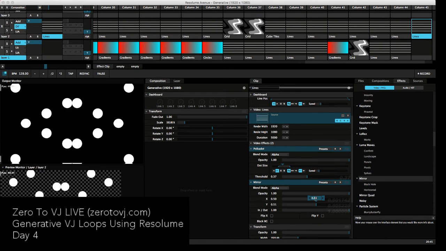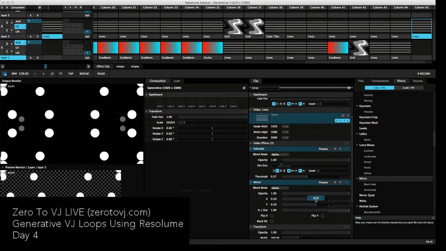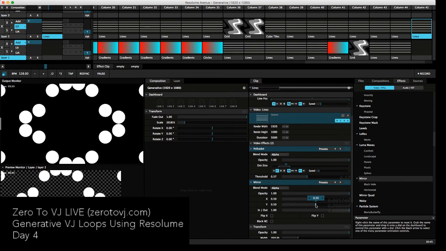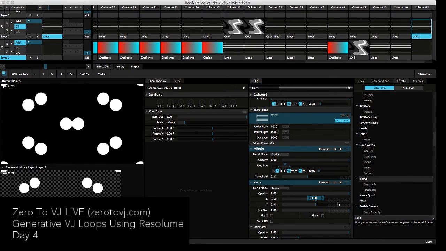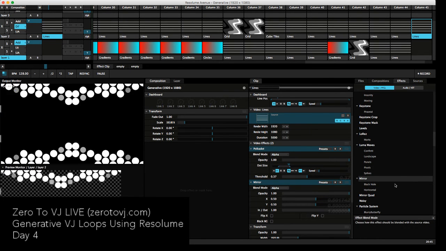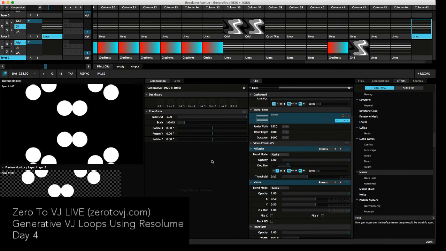You can also type that in if you hover above the value. You can double click the box here and enter it in if your mouse is giving you some issues getting the exact value you want. All right, so I kind of like this.